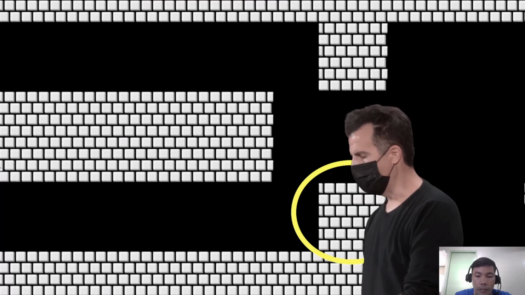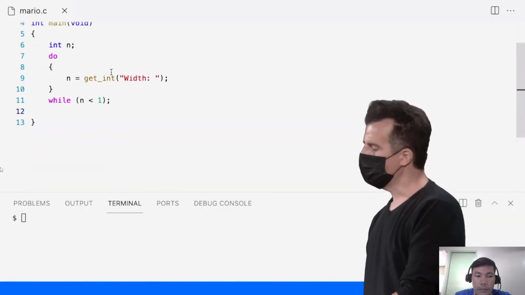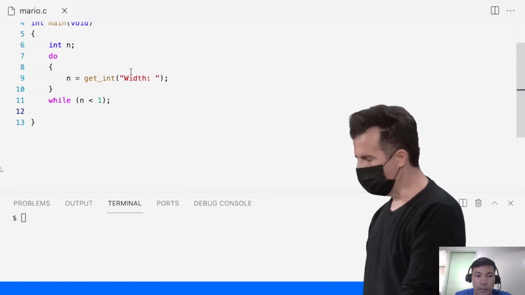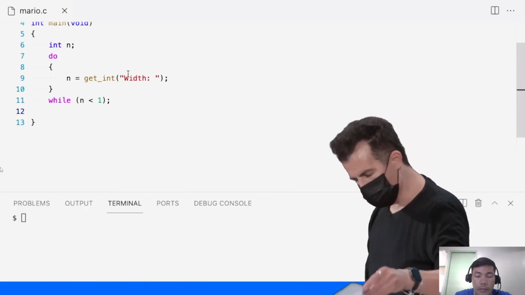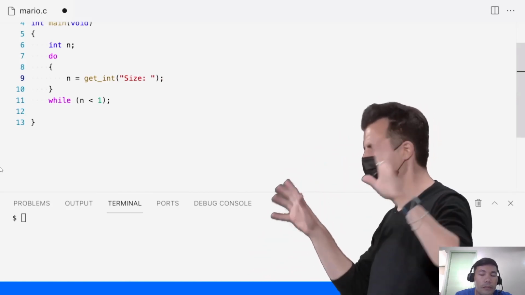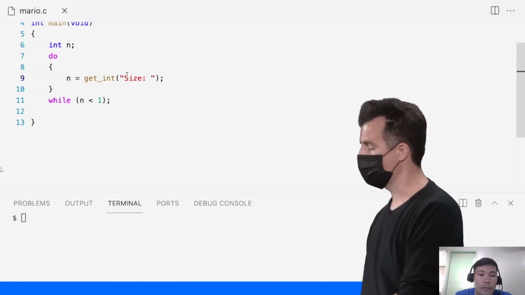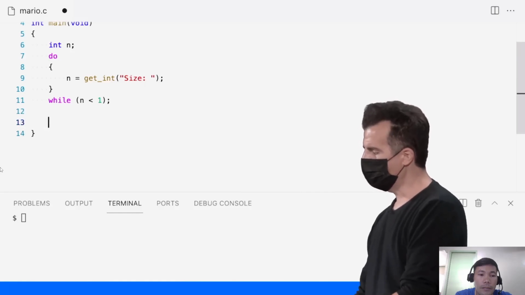Let me go ahead now and change back to this code. And I'm going to keep the do while loop from before. And I'm going to ask, though, this question: what's the size of this square? I'm going to assume it's n by n, so 3 by 3, 4 by 4, whatever. So I'm just going to ask for the size of this square of bricks. And now, how do I do this?